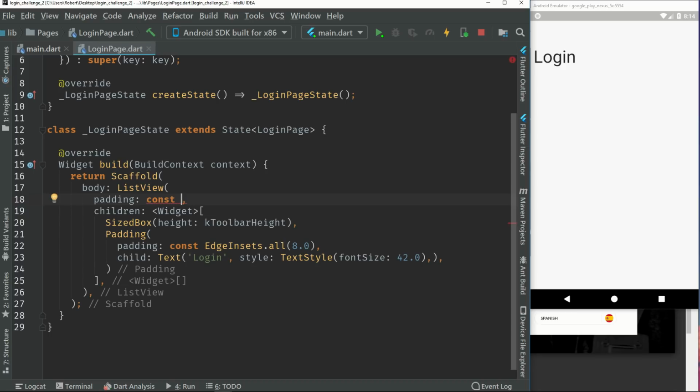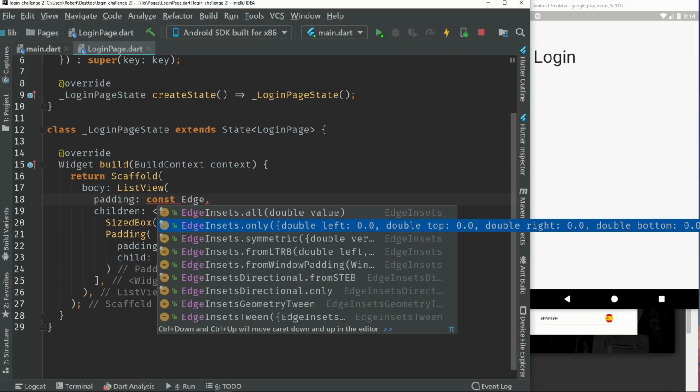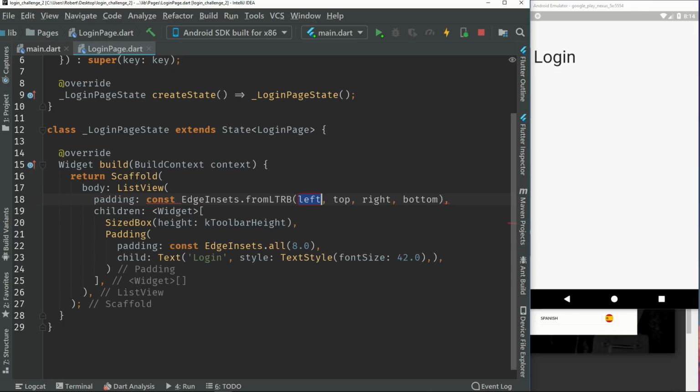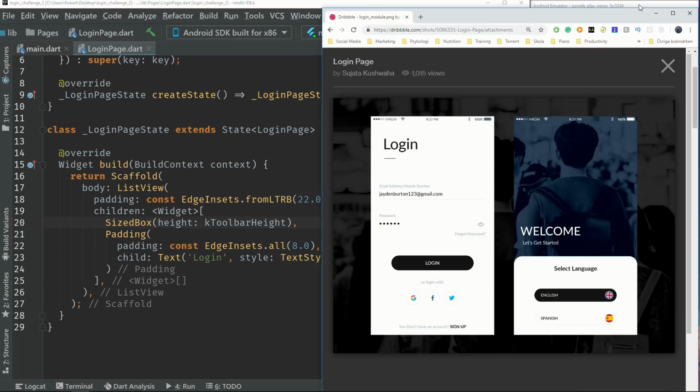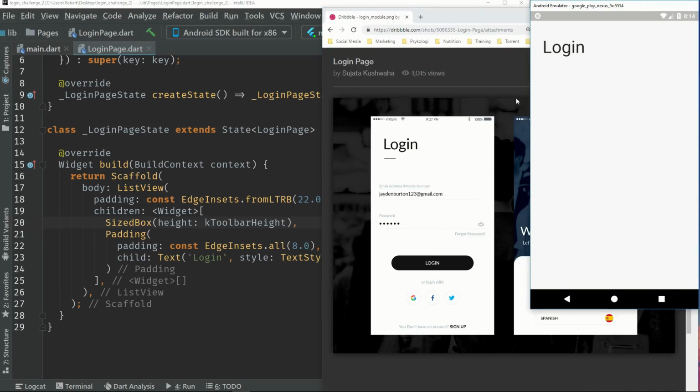So inside here we can set the padding, and let's set it from left to right actually. Why we want to do this is that we don't want to add any extra padding at the top. So we will set all of this to something like 22, and the top one will be 0. So that should add some padding. If we check this again, you can see it's about the right spot.